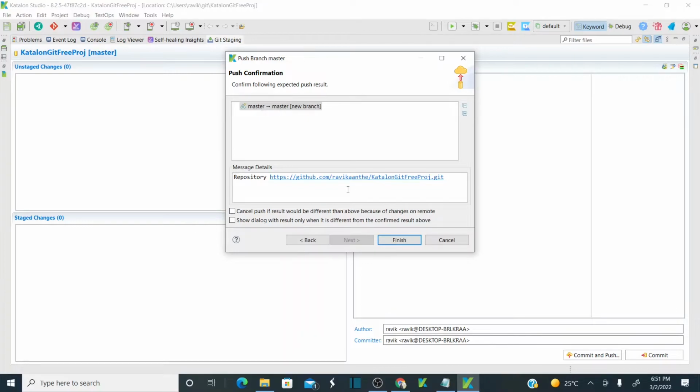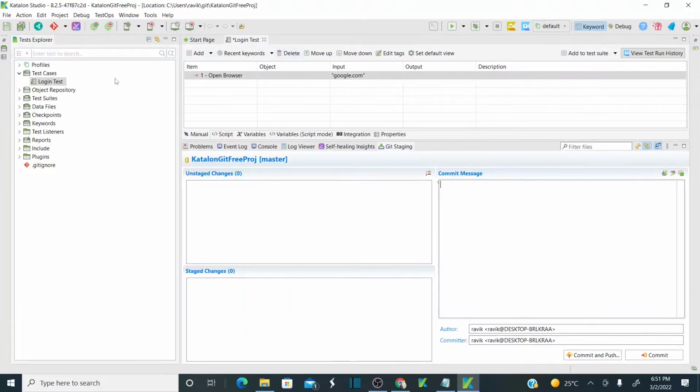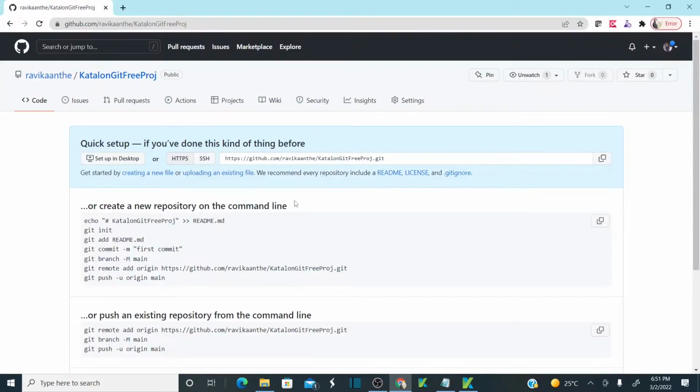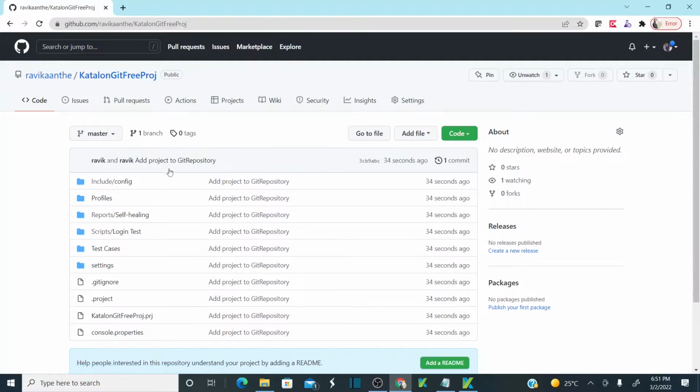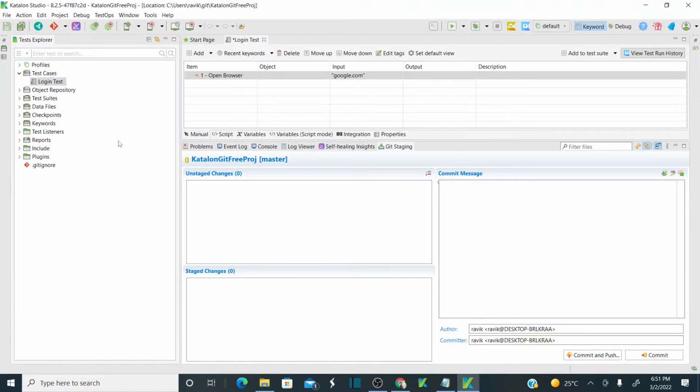Sometimes it asks you again to re-enter the Git username and password, and then confirm if this is the branch. Yes, I want to push to this branch. Click finish. So my code is pushed to the remote repository. Now just refresh this. As soon as you refresh, you can see all the changes here, which means my initial project is here. Also, under test cases, I can see a test case called login test.